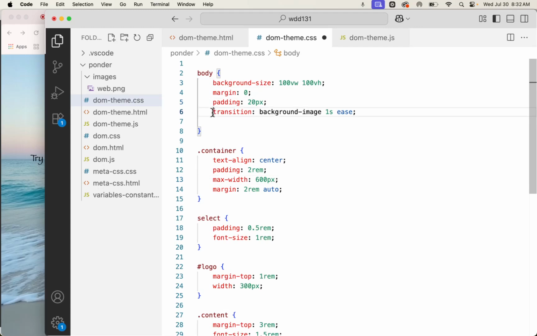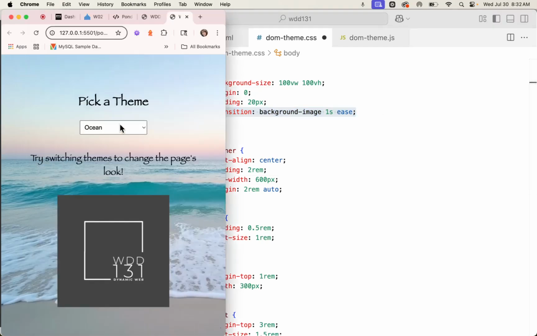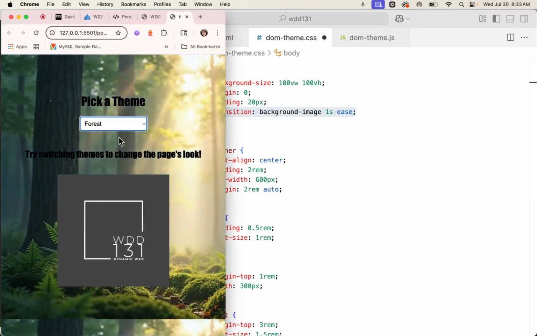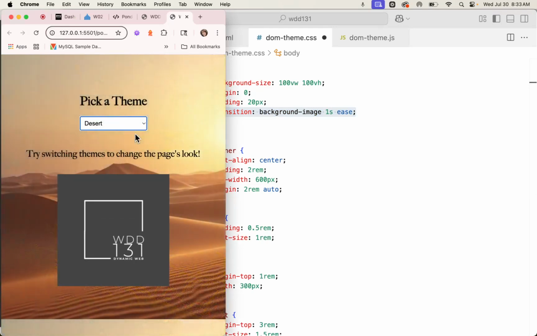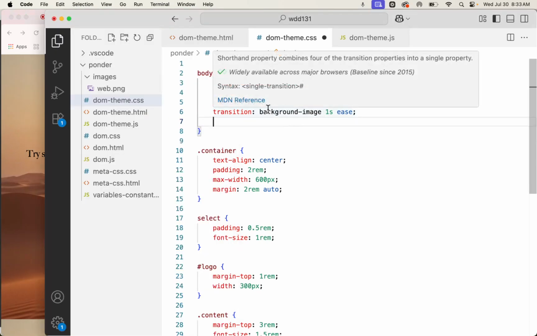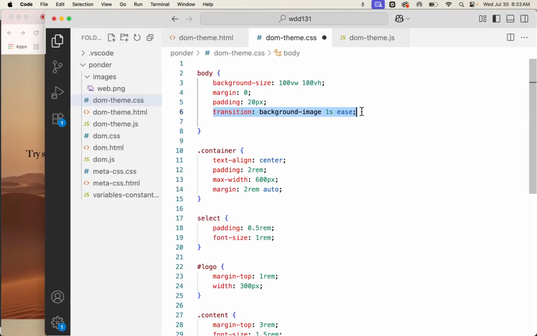All right, this one is probably a little bit new. When we change from theme to theme, it takes like a second to do that, so it's not super harsh. It kind of fades in just really fast. You see that? So we're giving it a little bit of a transition here, and we're targeting whenever the background image is changed. Take 1 second to ease that in. So that's just a little extra animation kind of thing.